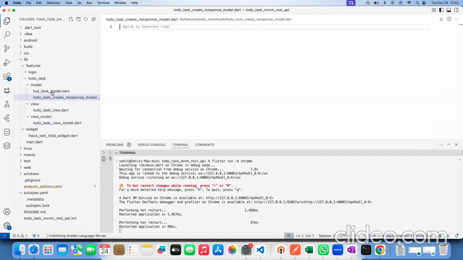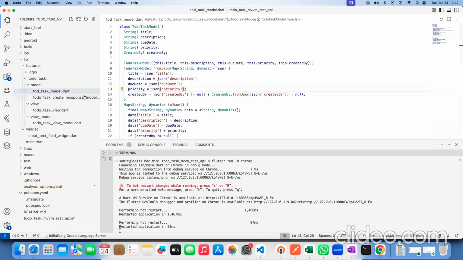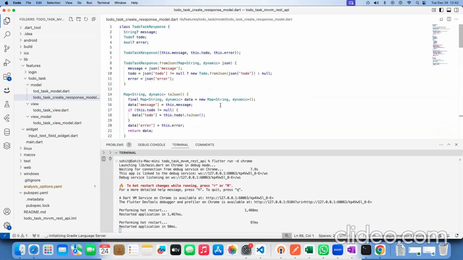I'll go to the new folder. This is the model. Hope it's clear. This is the response. We retrieve the response, right? So now whatever we retrieve from the API, that API response will be converted into this model class. From this model class, we are using it in the alert box. So the task title, we display the title: task is created, the title. This task is created like this. Clear?